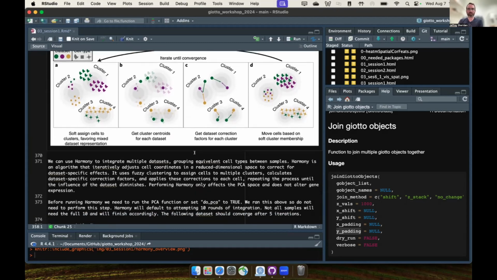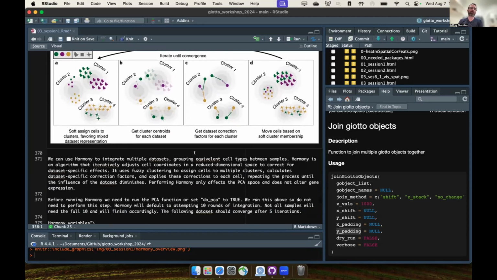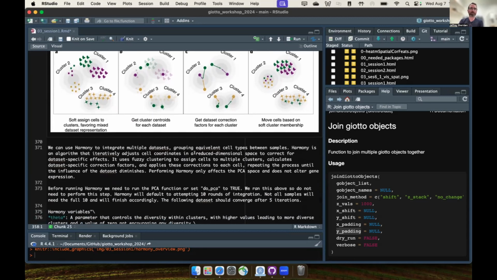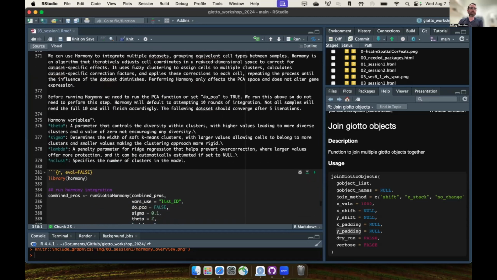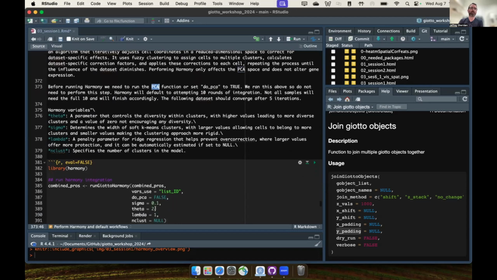So it's also important to note that Harmony only manipulates the PCA space, and it doesn't alter any expression data or anything like that. So if you're wanting to do any expression work, it's still possible when running Harmony. Before running Harmony, we need to ensure that we have run PCA. If we haven't, Harmony has a do PCA variable. So if you haven't run PCA for whatever reason, we need to set that to true, but above we did run it. So for this, we'll use false.